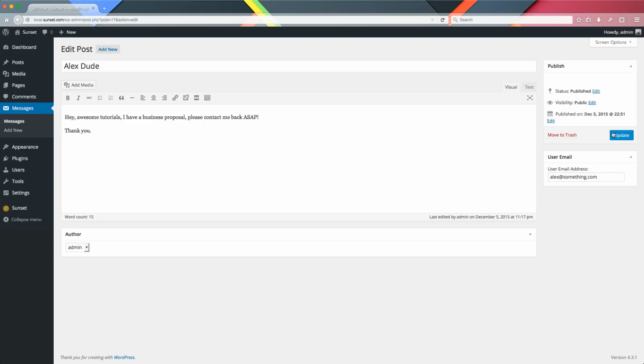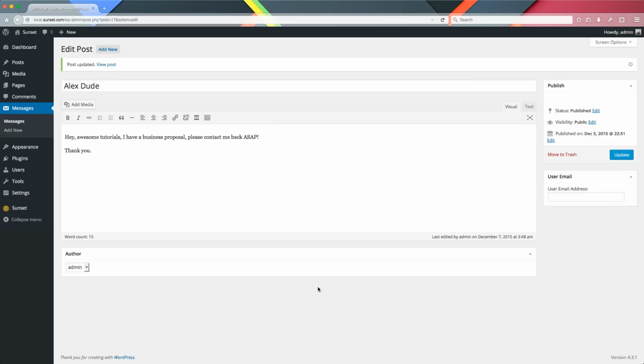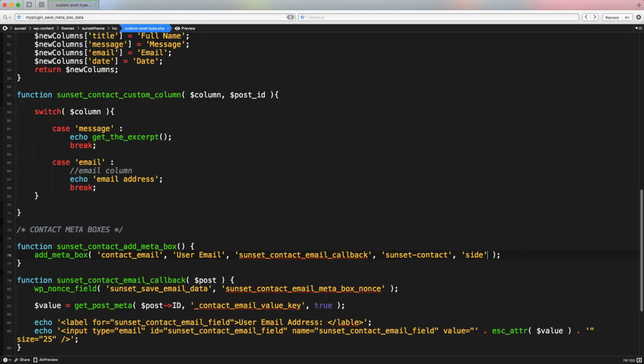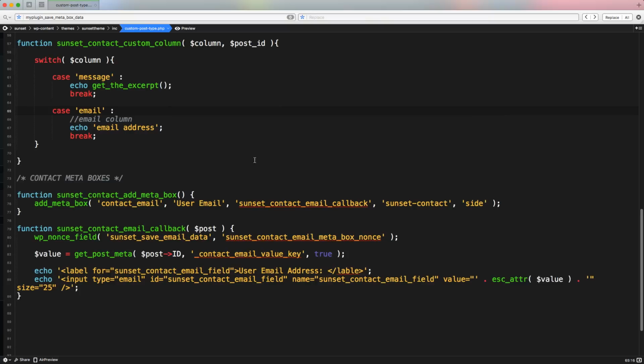So now, of course, if you write something like alex@something.com and we update, the post is updated with whatever option, but here nothing gets updated. So we're not maintaining whatever value because of course we didn't create the actual function to save our meta box. And if you remember here in the nonce field, we specified a unique function name that is the sunset save email data. So that's what we're gonna use to save our data. And because this is generic, I wanna actually rename these to sunset save contact underscore email data. So it's more obvious.